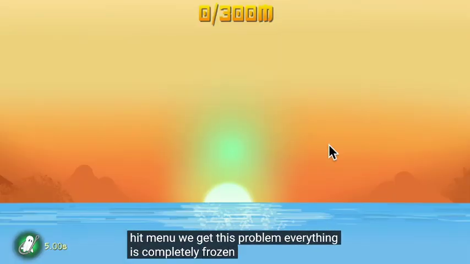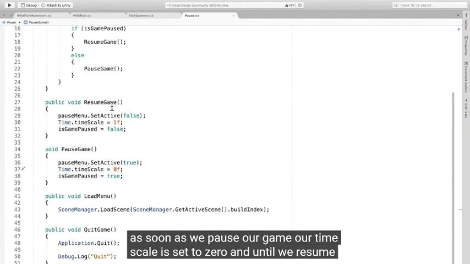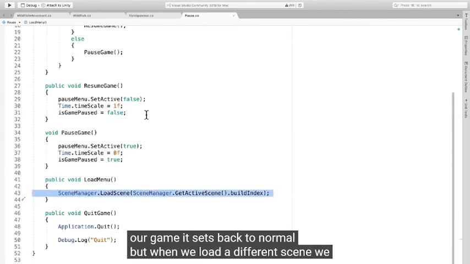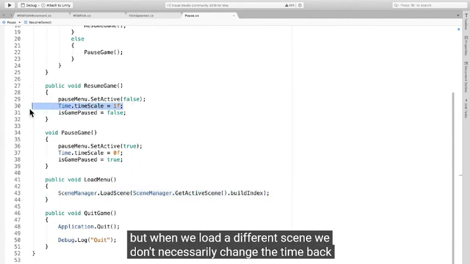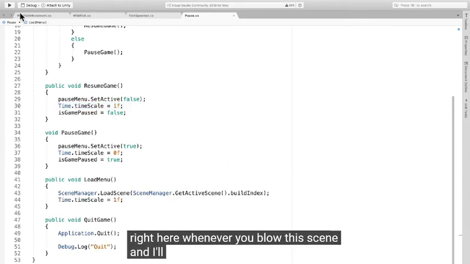Everything is completely frozen. Why is that? Because as soon as we pause our game, our time scale is set to 0. And until we resume our game, it doesn't set back to normal. When we load a different scene, we don't necessarily change the time back to normal. So we just need to copy this right here whenever you load a scene. And now save that up.